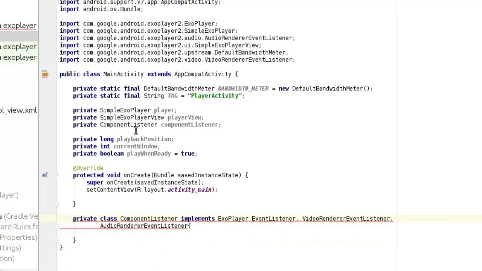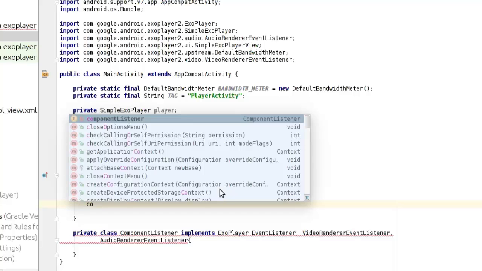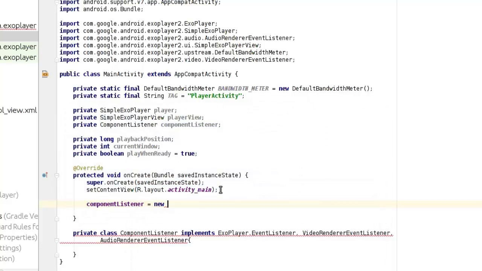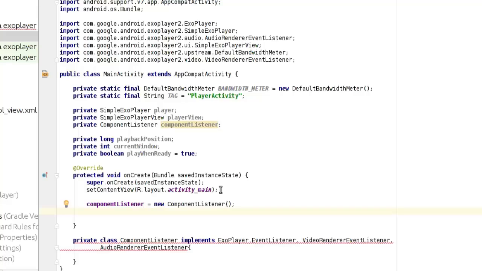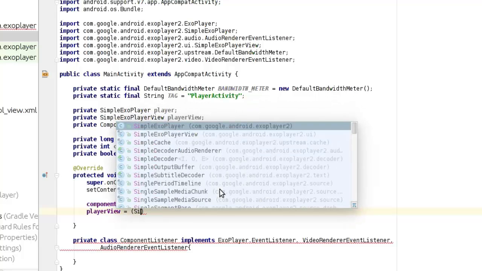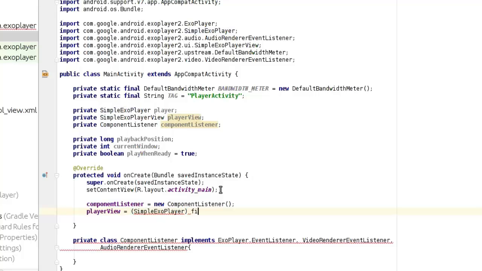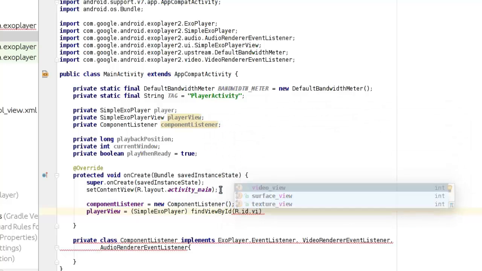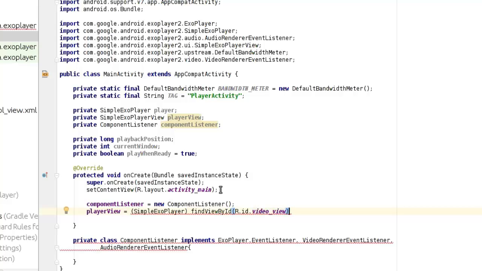After having the field, we need to instantiate it right there in the onCreate. We'll have to call the component listener to instantiate with a new component listener class. Just this way, we set the component listener up, and we're also going to have the player view, which casts on to the SimpleExoPlayer, and we'll get the view ID. The SimpleExoPlayerView rather. You need the view this time.